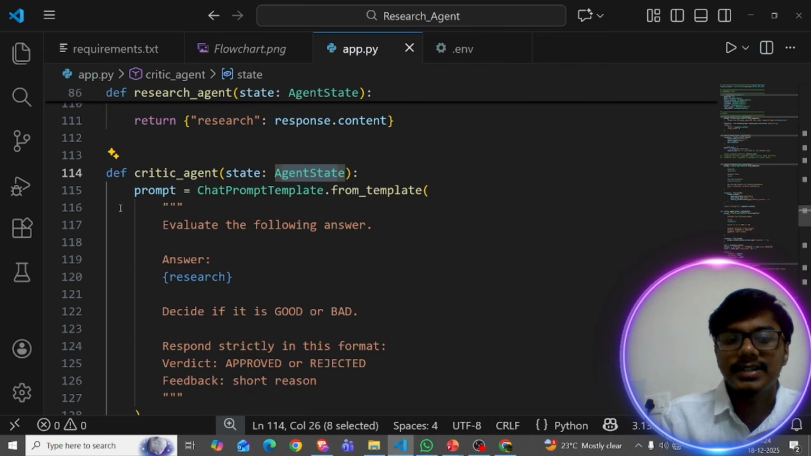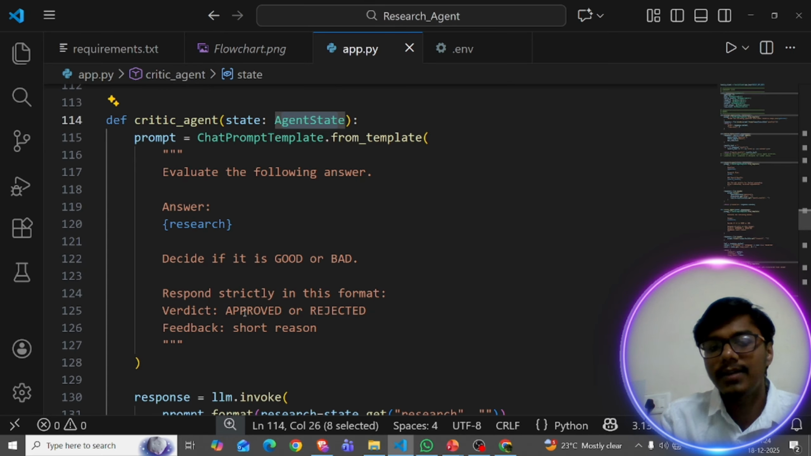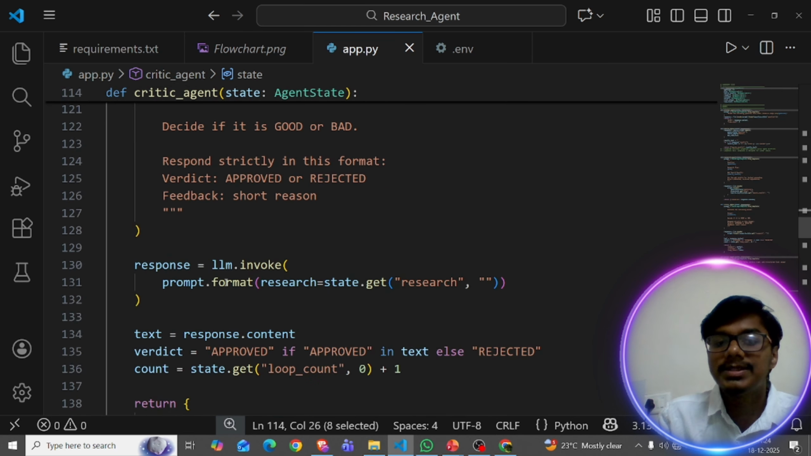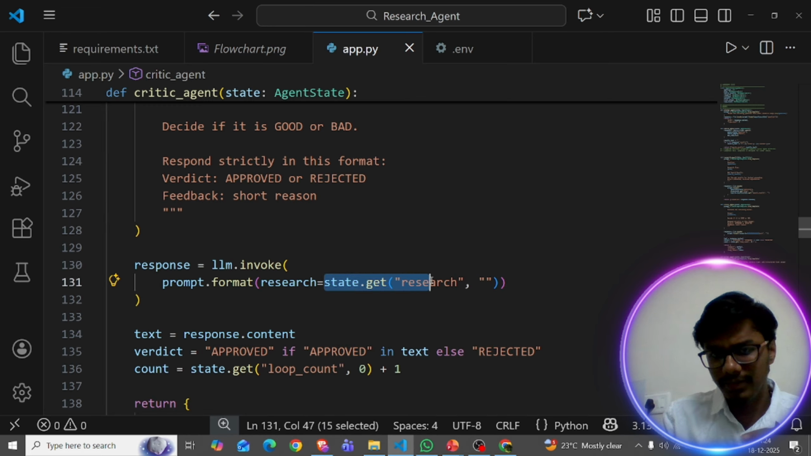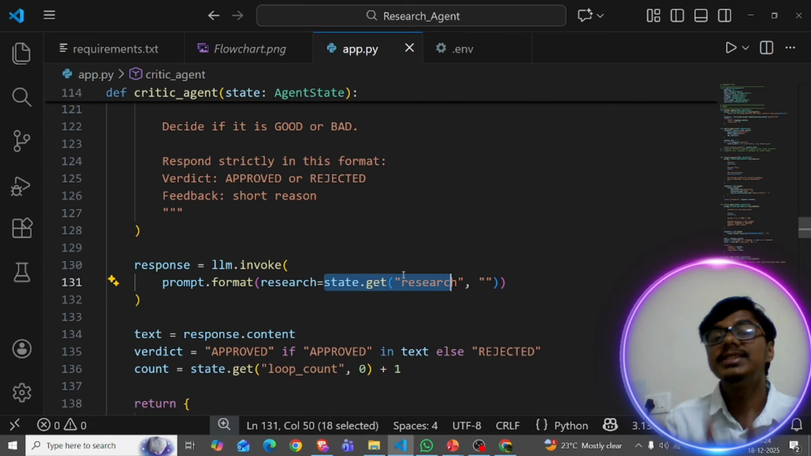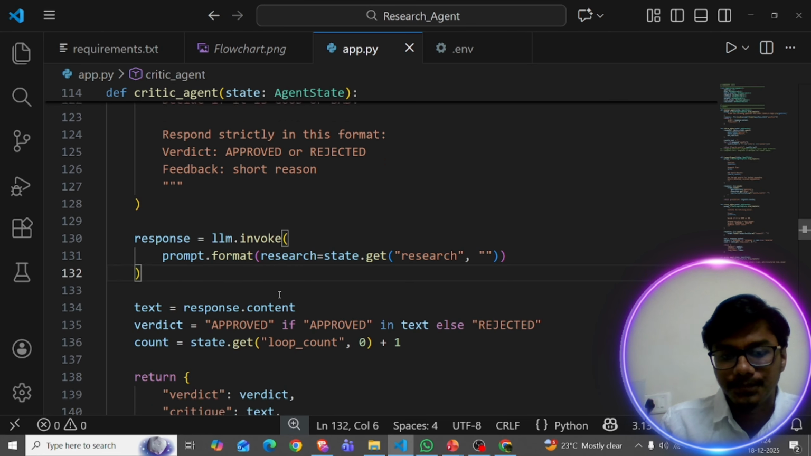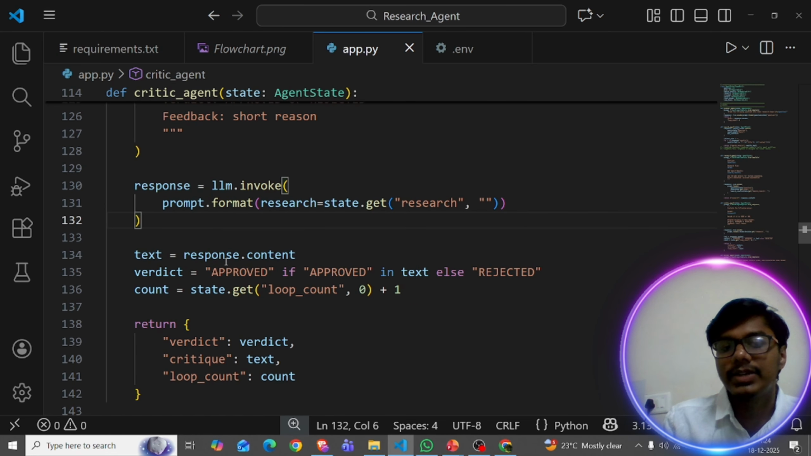Agent state, prompt is equal to chat prompt template. I'm using it again, with a prompt like: evaluate the following answer and decide if it is good or bad. Validity is nothing but approved or rejected. I'm giving this input to the LLM. I'm checking the results I get from state.get of research. From the research agent I get the state, and give this research state to the LLM. I get this output, and later we extract only the content, response.content.